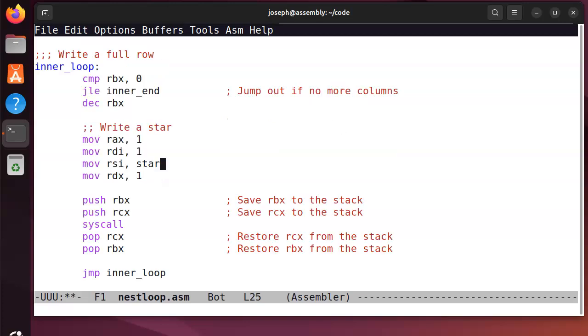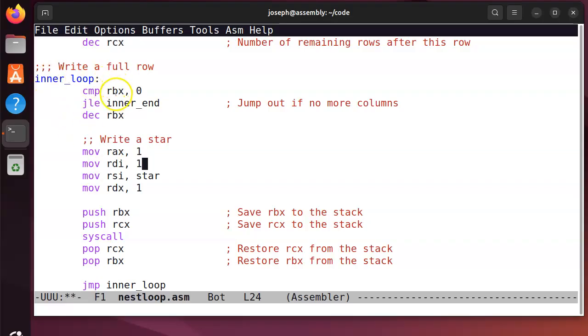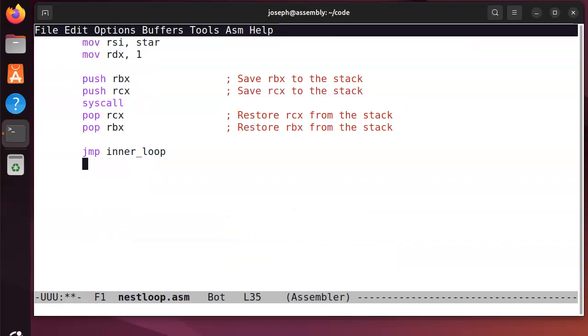All right, so what we have here is this inner loop. It goes in there. You have RBX, which is set right before you get in this loop. RBX is set to the number of columns. And then as it goes into this loop, it will go through and decrement it, and then go down through, print out a character, jump, and run again and again and again. However, if it is done with this loop, because it has 0 left, then it will go to the inner end, which should be right down here. So let's do inner end.